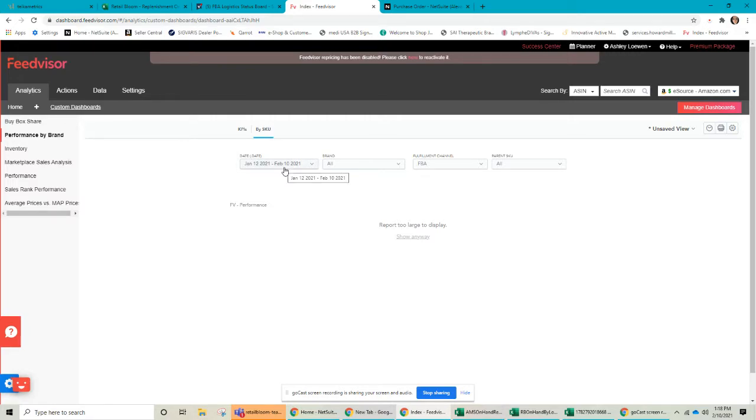We don't really have a great tool to capture everything all at once, so that's why we use FeedVisor, Techometrics, and NetSuite. So now that I've selected by SKU, I can change the date ranges for when I want to look. Since we're looking at the past 30 days, I'm going to keep it as the 30.